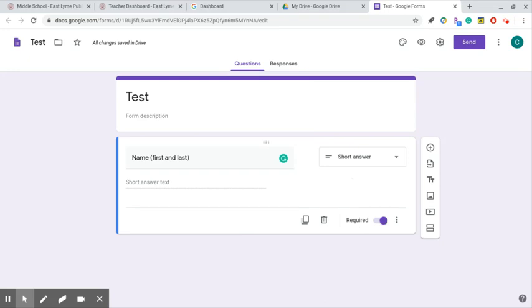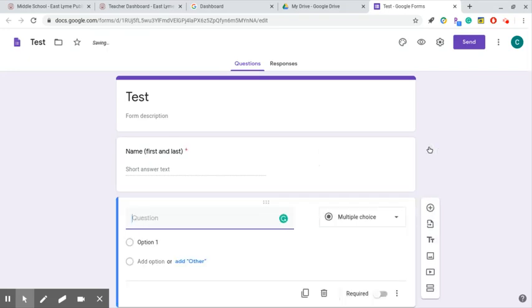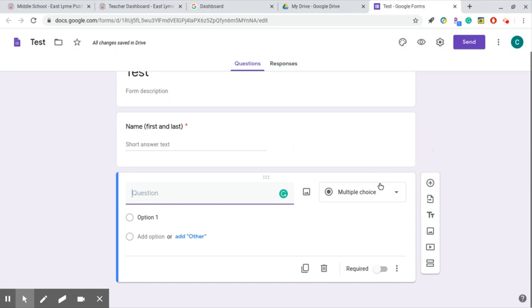When you're ready to add a new question, just come over here to this plus sign and hit add question. And again, you can decide what type of question you want to answer. Over here, it allows you to do different things. You can import questions from other places. You can add titles and descriptions. So if you want specific directions for that question, you could add that. You could also import images. So that's a lot of different things you can play around with.